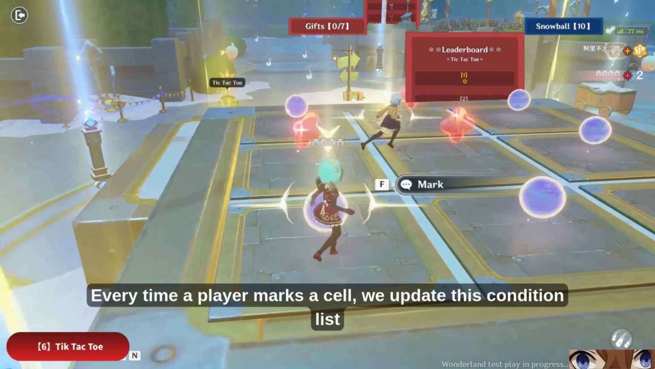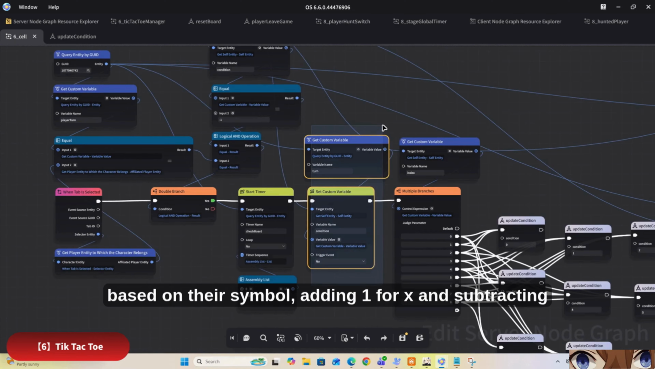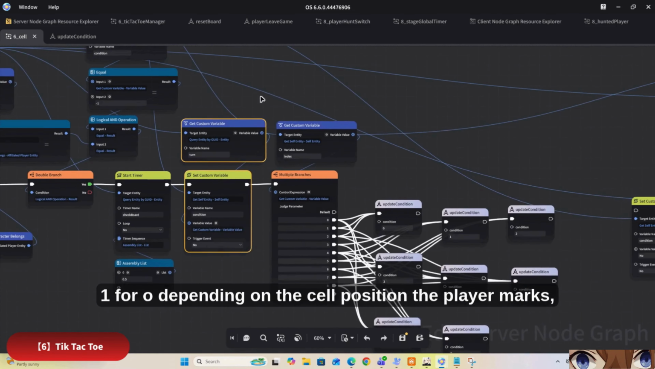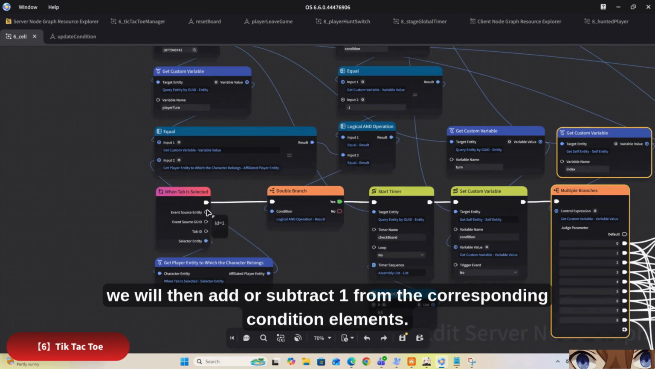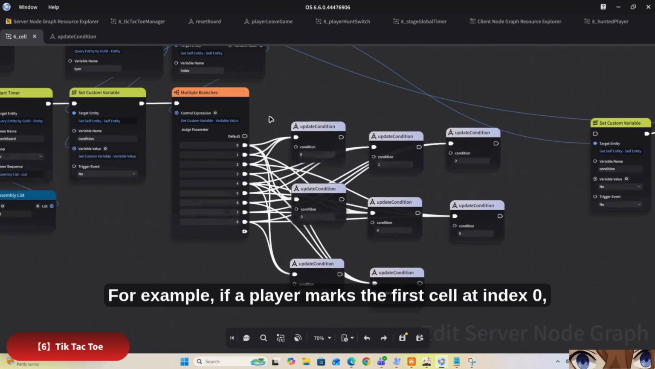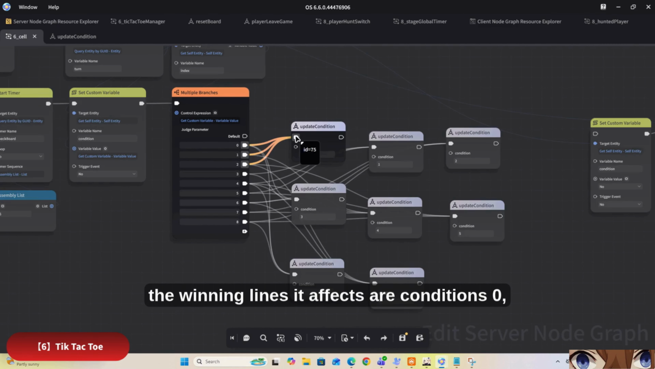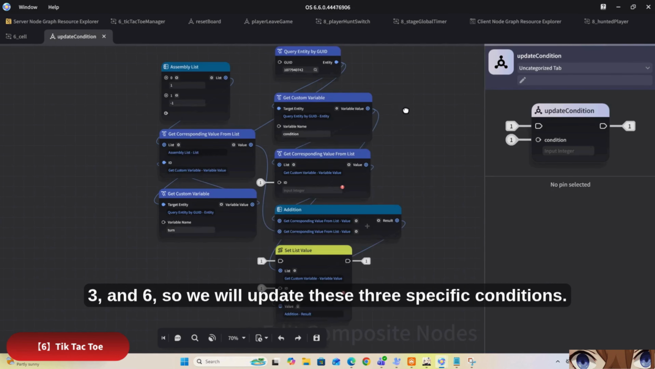Every time a player marks a cell, we update this condition list based on their symbol, adding 1 for X and subtracting 1 for O depending on the cell position the player marks. We will then add or subtract 1 from the corresponding condition elements. For example, if a player marks the first cell at index 0, the winning lines it affects are conditions 0, 3, and 6, so we will update these 3 specific conditions.